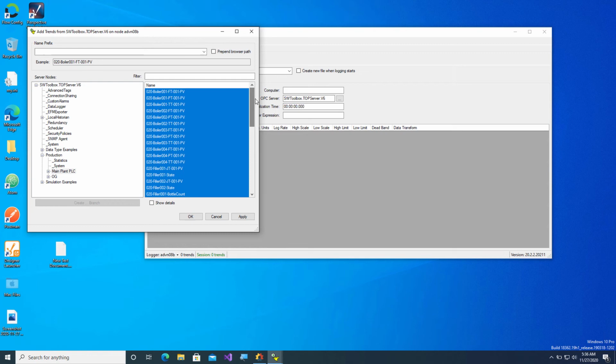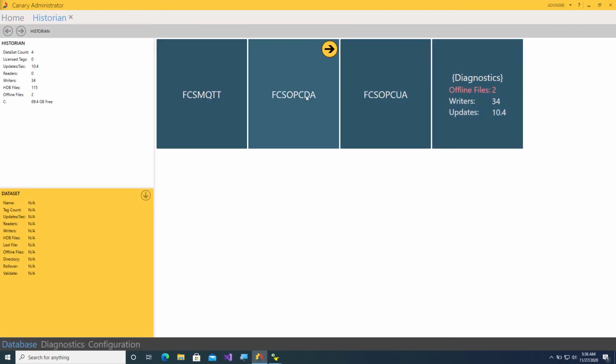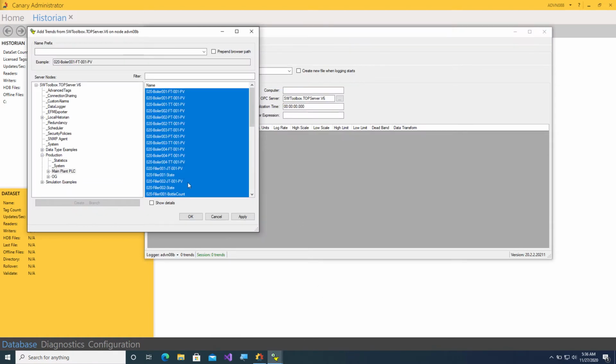Now, very important, I need to tell the logger to which data set I actually want to start pushing the data. So if we go back to my Canary admin tool and I go to my historian, I've created this OPC DA dataset. I need to tell the logger, please take these tags and push them into that dataset. The way that we do that is by providing the dataset as a prefix to the tag. This is something I always forget to do, and I don't get tags, and then I realize I forgot the prefix.